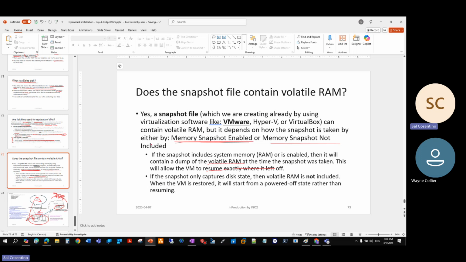With memory snapshot not included, if the snapshot only captures the disk state, then the volatile RAM is not included. So when the VM is restored, Wayne, it'll start from a powered off state rather than resuming. Even if you had a snapshot of just the desktop, and you took that snapshot, it'll start from a powered off state rather than resuming where you left off. That's what memory snapshot not included means.